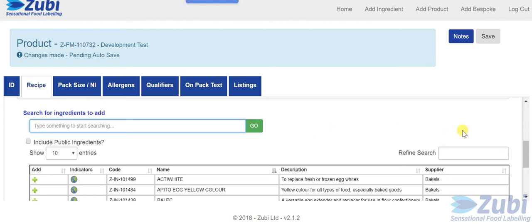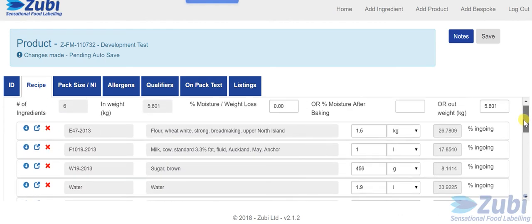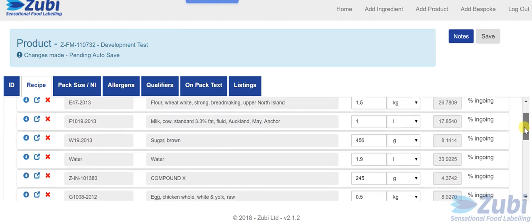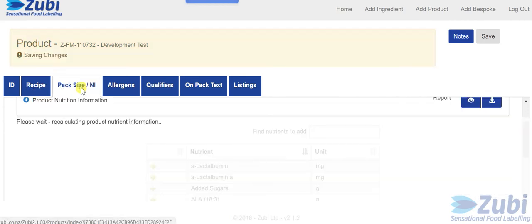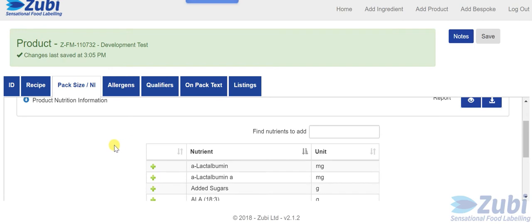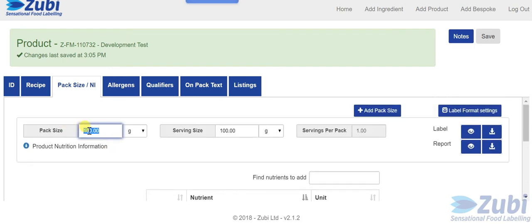When you're satisfied with your product's recipe, you can then continue on to update the pack size of the product you are creating. Zubi allows you to edit the pack size and have multiple pack sizes, and also to set the serving size for your products.